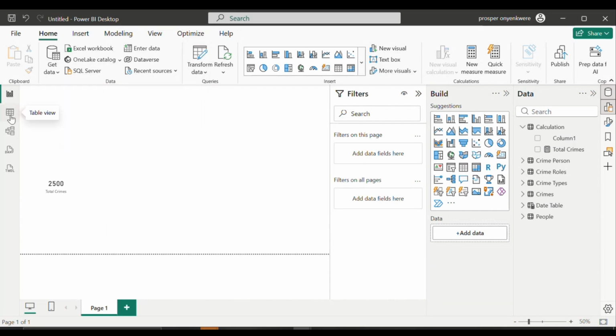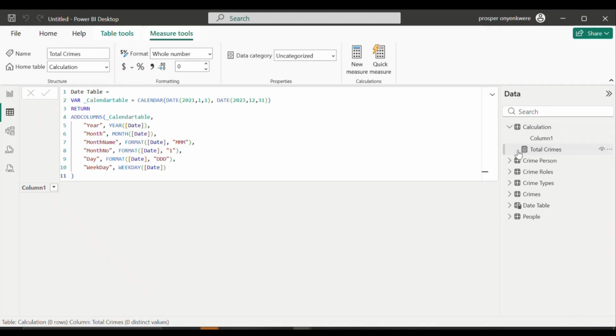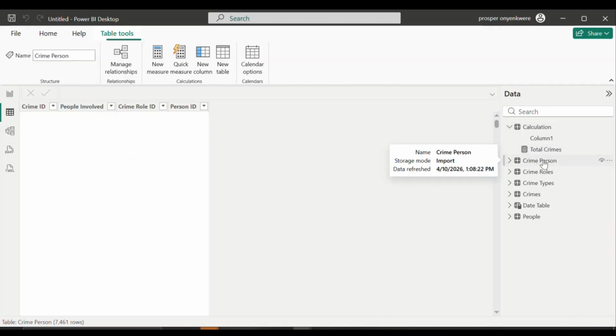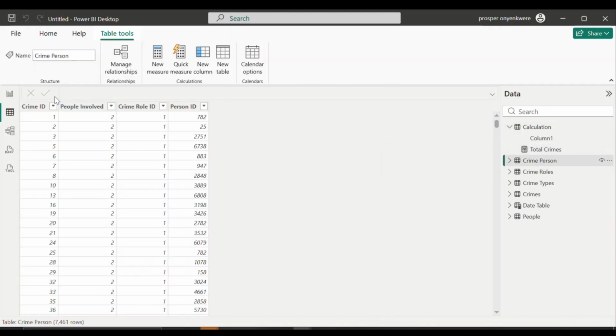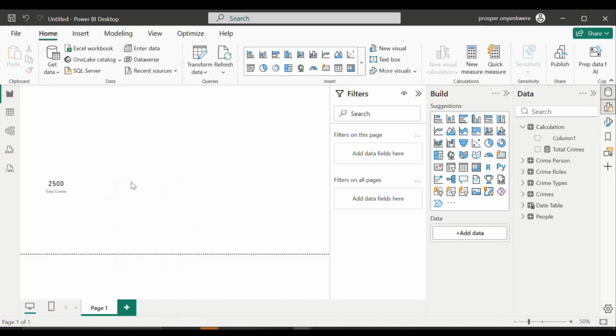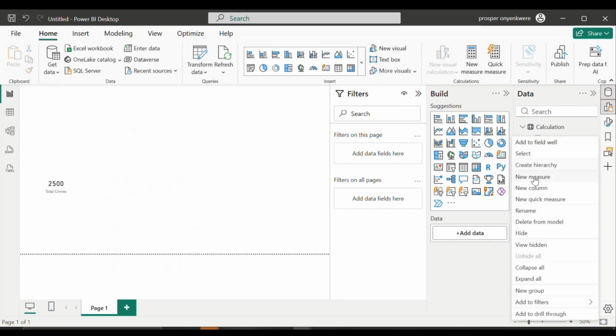So the table that we use in calculating this total crime is this crime person. Now, this crime table has 7,461 rows, but we are getting 2,500 crimes, meaning that this crime ID might have appeared severally in this table. So that's why we use a distinct count. So I'm going to delete this column because we will not be using it.